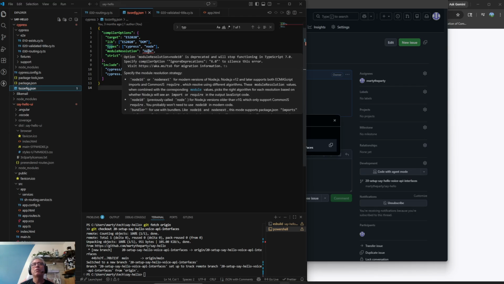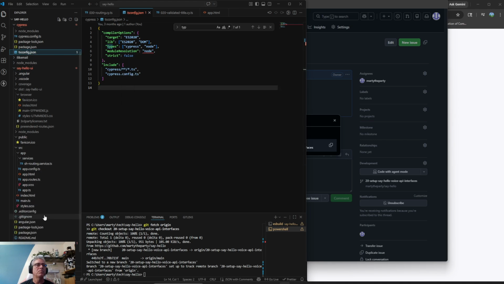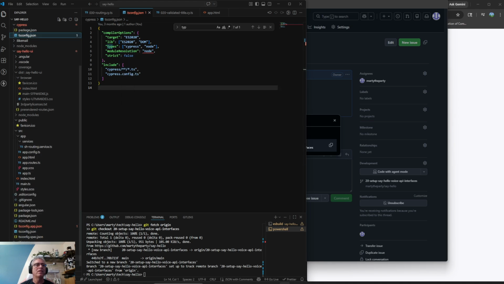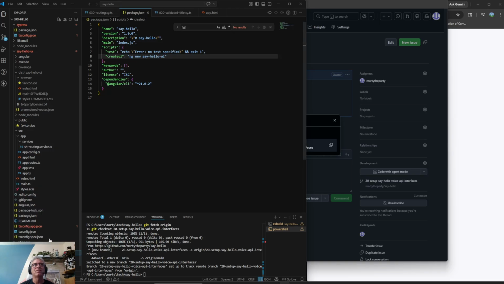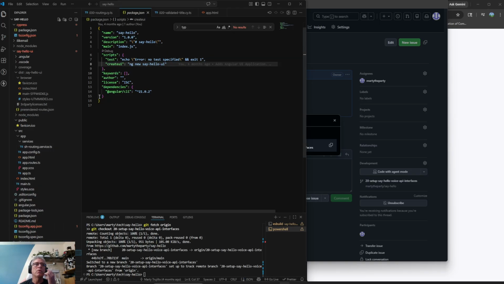So in TypeScript 7, you can't say module equals node anymore. I don't know when we're going to get to TypeScript 7, but I think we're in 5s now, so it's not even really worth it.